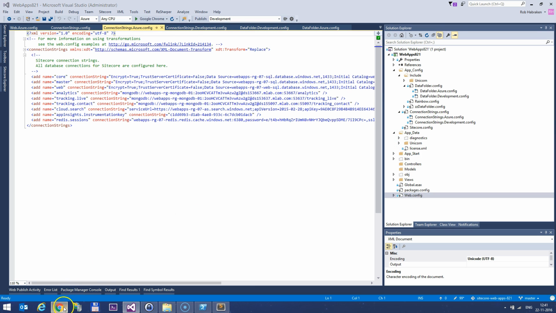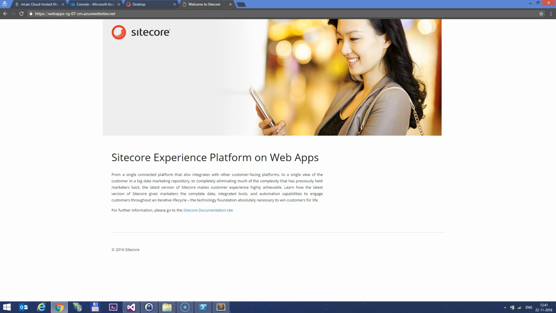And that's it for this demo. I have a running Sitecore instance in Web Apps, and I can build and connect to it via Visual Studio and using Web Deploy.